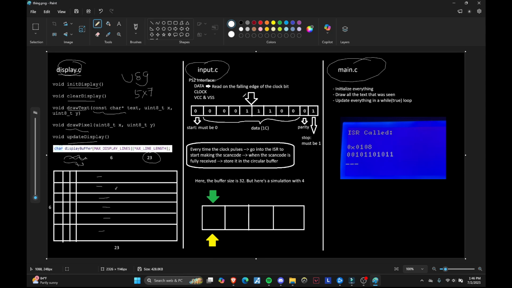In input.c, this is where we have all the PS2 keyboard magic happening. Basically, in the PS2 interface, I'm not going to get much into it, but we have two main lines, data and clock. Data is the scan code that will be outputted by the keyboard, which should be read on the falling edge of each clock bit. Clock just pulses up and down every time we press a key and it's sending data. VCC and VSS are just for power.